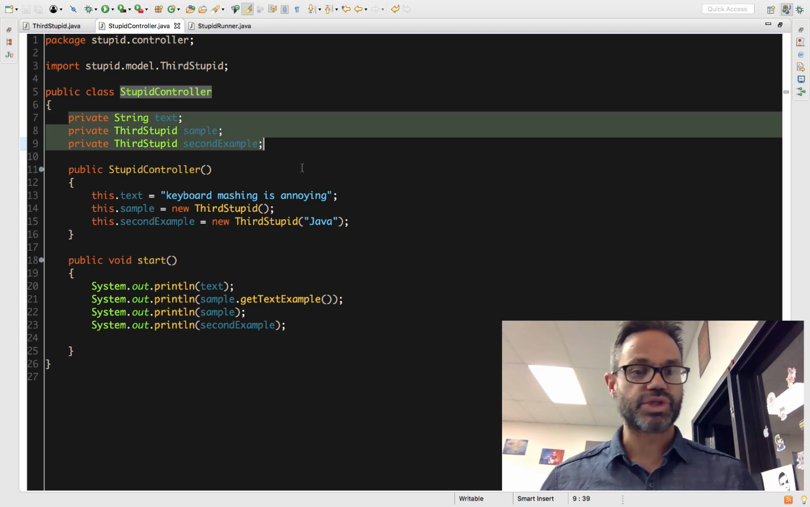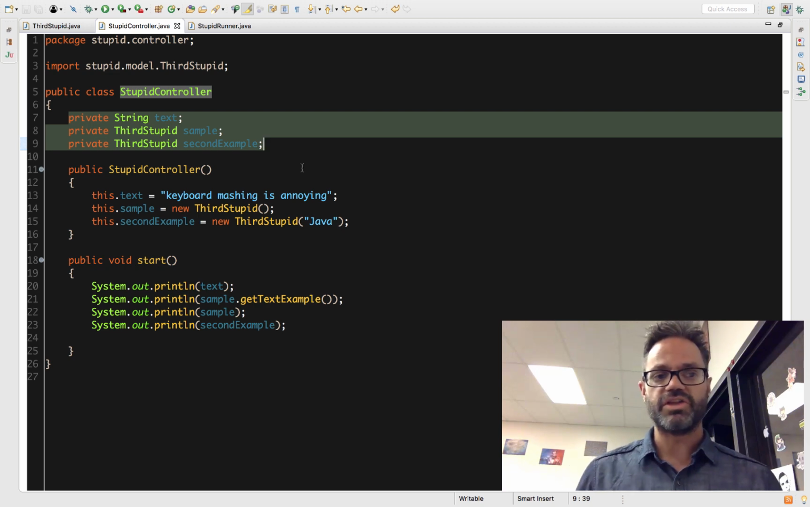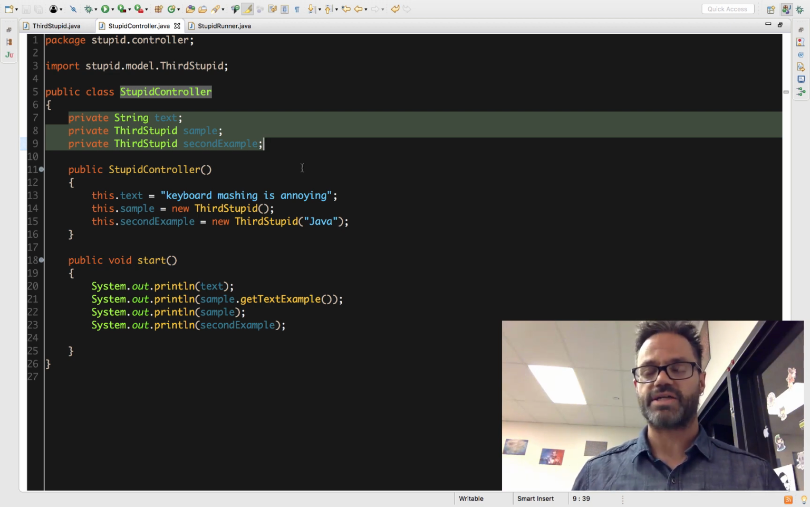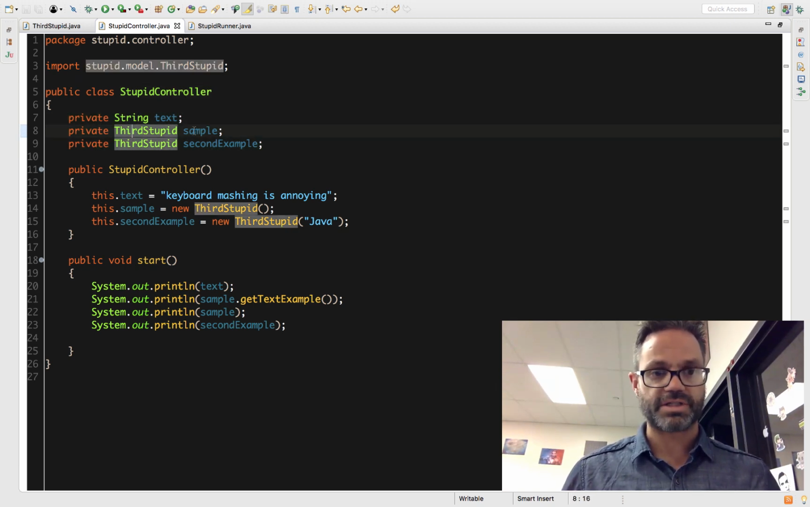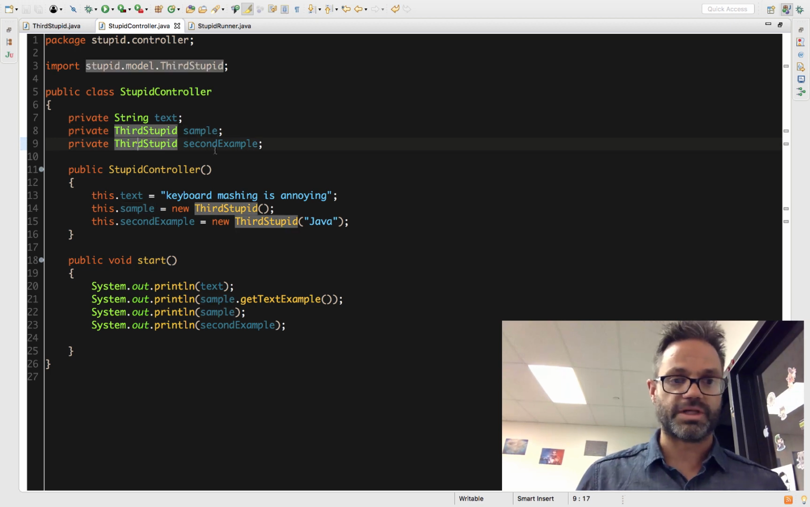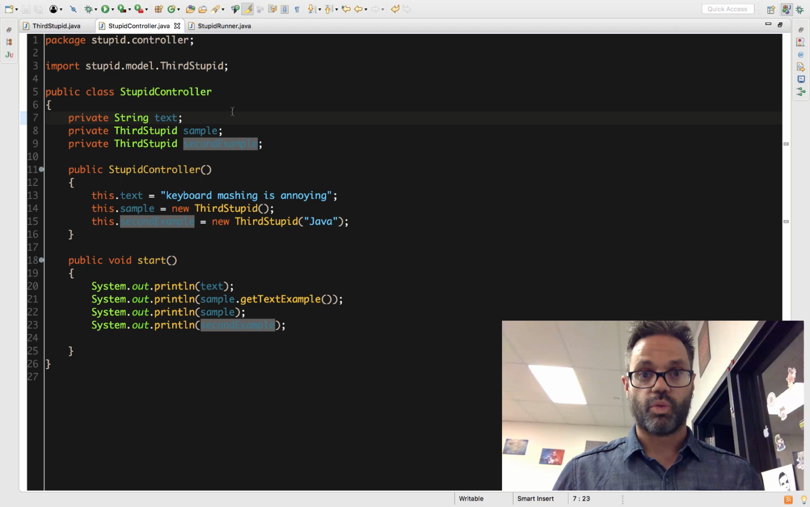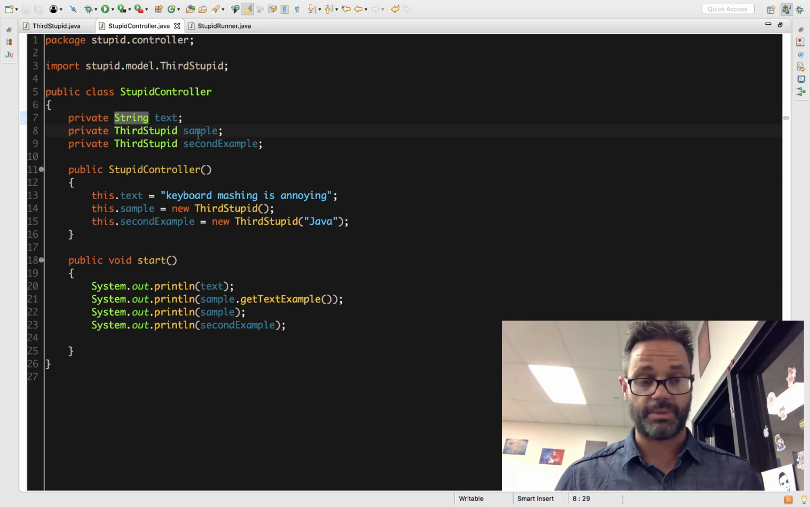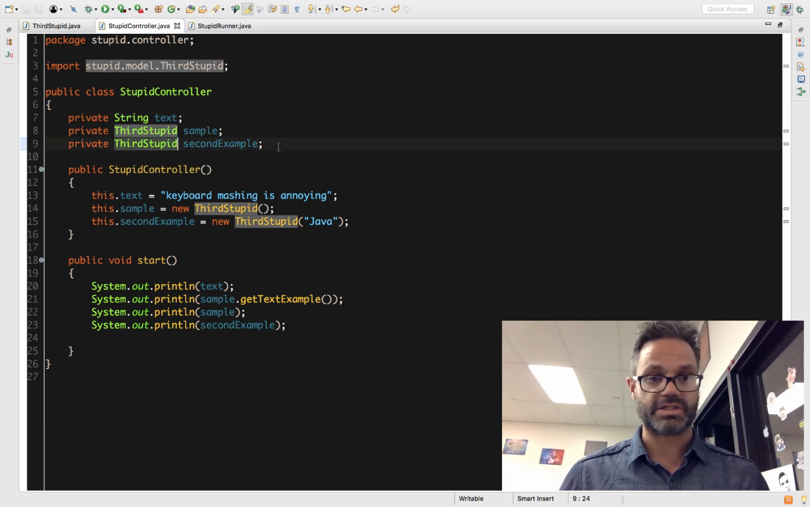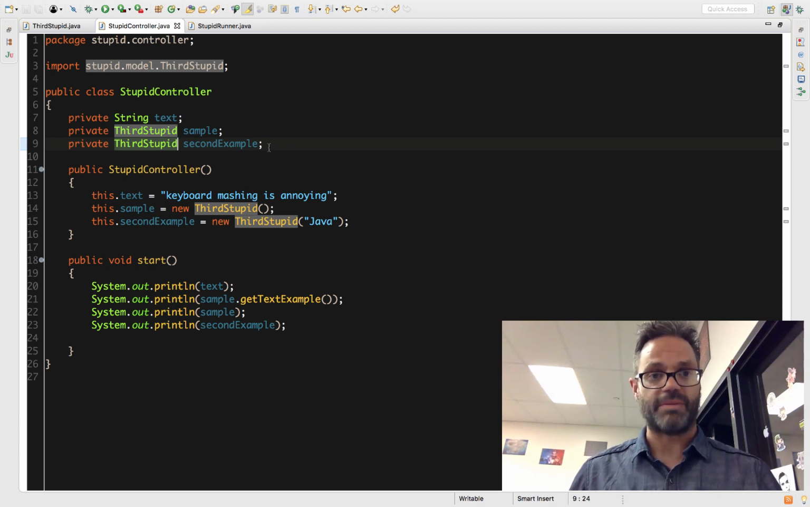The declaration section is where I put all the data members or instance variables, or some textbooks call them fields, the things that belong to the instance of this class. In this case, I have a string called text, a third stupid instance called sample, and another third stupid instance called second example. Again, the name of the variable reflects what it is. In this case, my string variable is named text. My third stupid instance right here is called sample. My next third stupid instance is named second example. So again, trying to explain what they are as part of the actual naming convention.